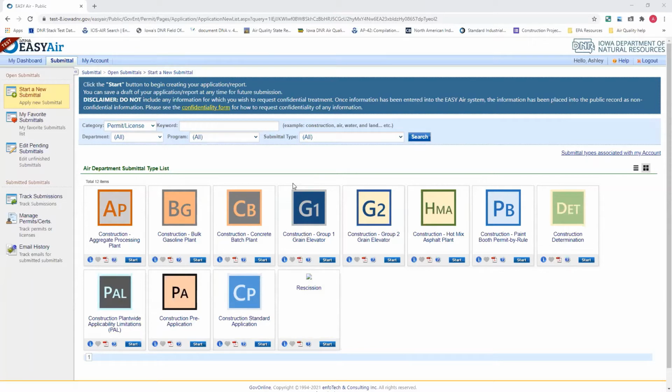Oh, okay. I understand what you're saying now. Easy Air, as it was originally set up, had a different way to request rescission, and we are working at getting that deactivated. It was not conducive to being easy to do. You would have to go through and, on each permit, submit a standard construction application for each permit and pass all that validation for each permit that you would want to rescind.